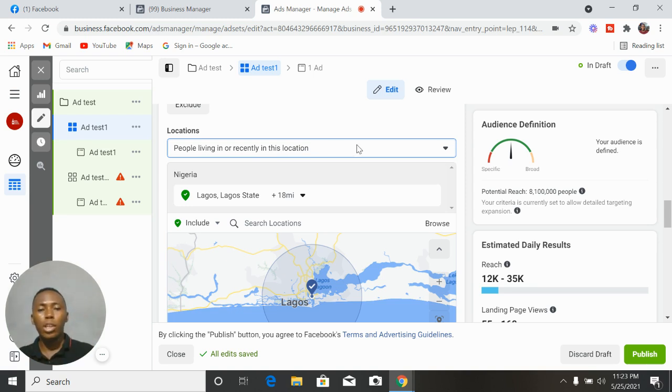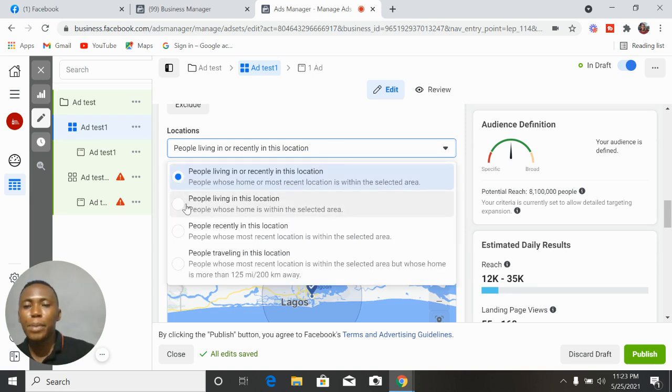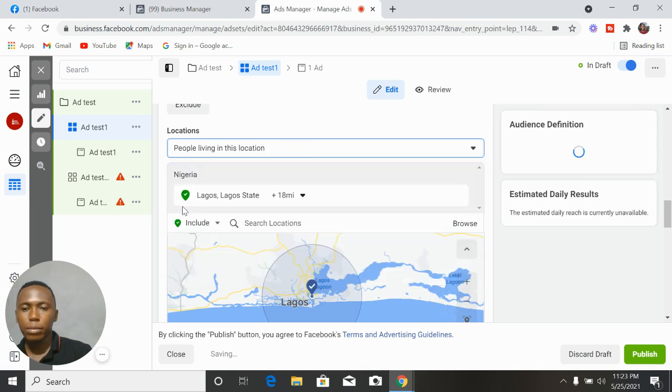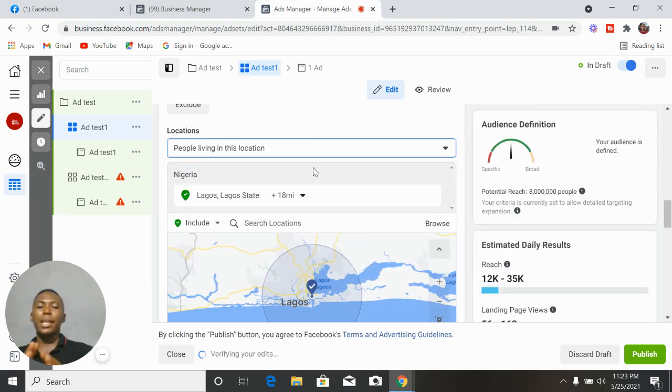Now, how to correct this is to drop down this menu icon here, and then select people living in this location. Now it's going to target, like this one said, people whose home or most recent location is within the selected area. But here it's showing you that these are people whose home is within the selected area. So by this, now you're targeting only people living in this location. So somebody in Ijebu-Ode, somebody in Sagamu, somebody in Ibillo, and all these places are not going to see your advert. People who are in Lagos are the ones who are going to see your advert.